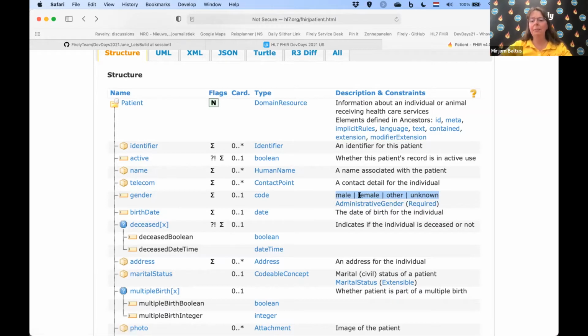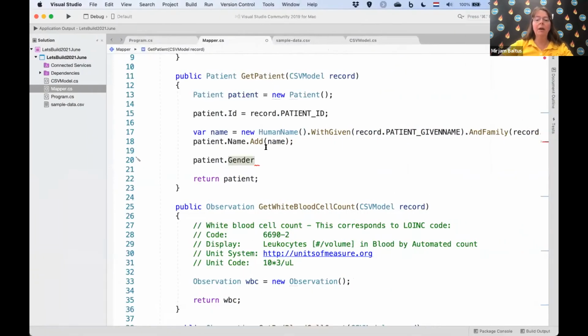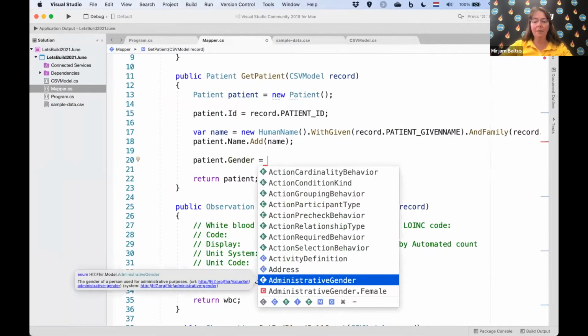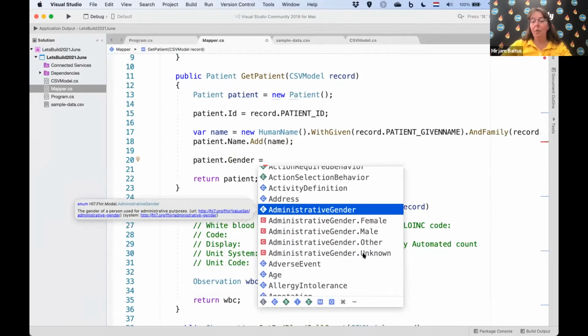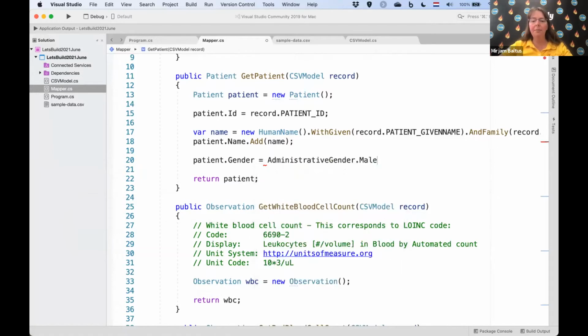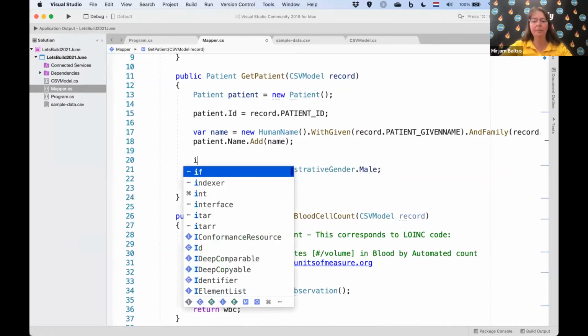So we want to fill in male, female, other, or unknown for those genders. So that's what we want to add, and we can use that enumeration. As you can see, we have to add one of those 4 options if we want to fill in a gender. So we would have to do a check on the actual data that we have, the custom data. So if it is male, then we can fill in the administrative gender male, but we do have to do an if statement here.